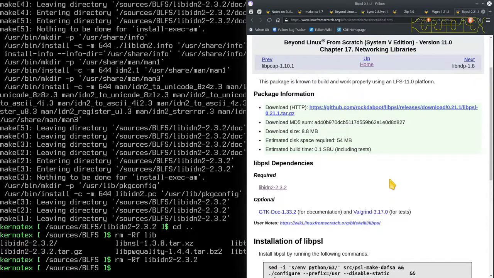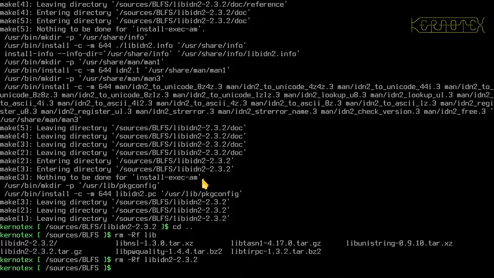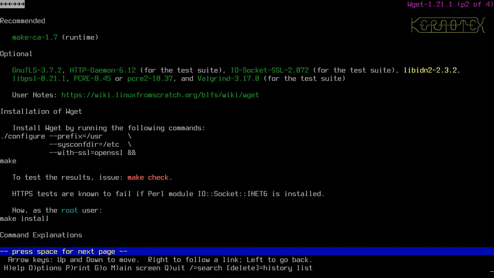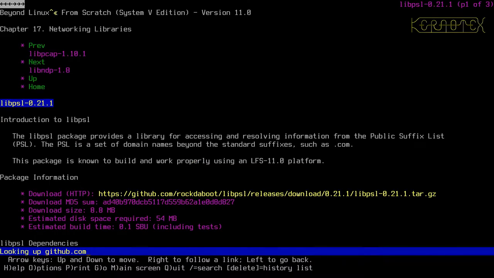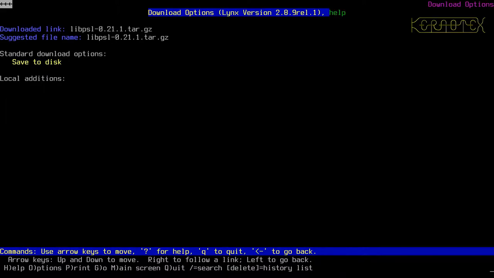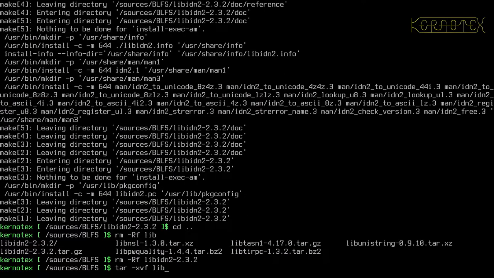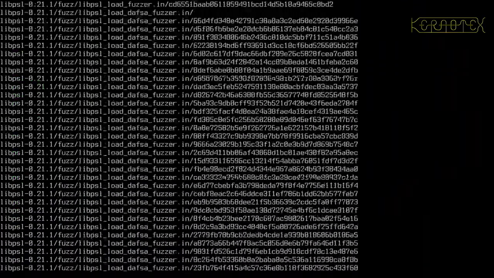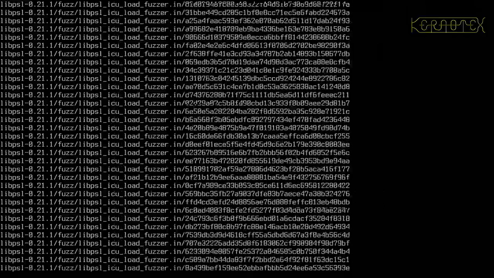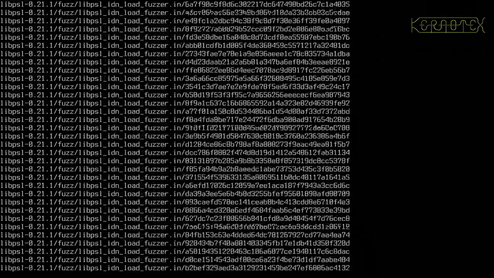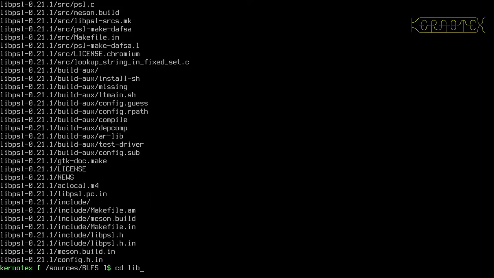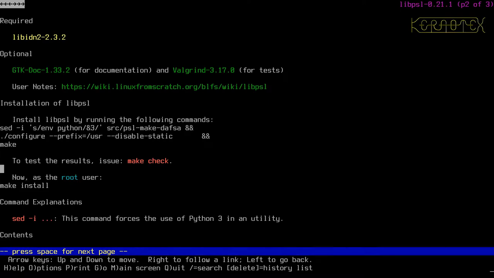And once again, it's a straightforward installation. So libpsl, this is for wget, so I need to go to libpsl there, download, save the file, go back and down. So change into the directory and start copying the commands. Oh, nearly missed a sed there.